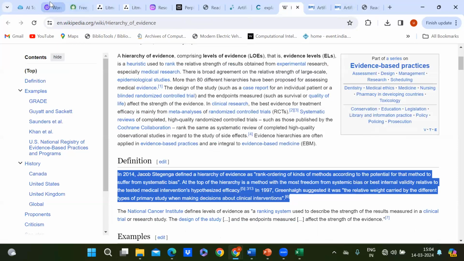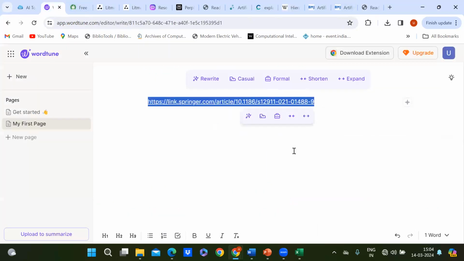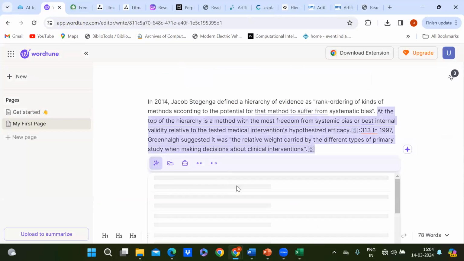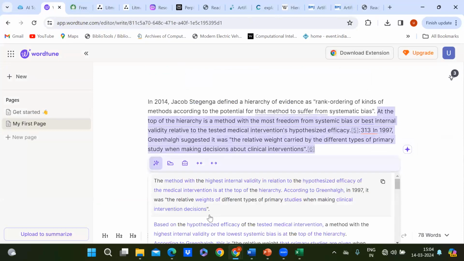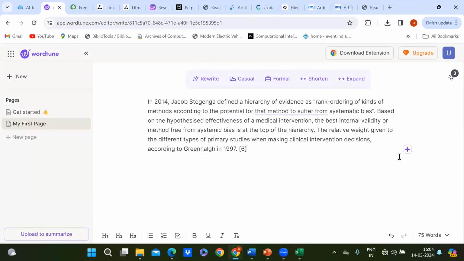So this is the WordTune tool. I again copy the text here, and it will rewrite for me. It will give you a number of options. Whichever option is suitable to you, you can replace it, or you can continue writing. If you want to write extra, you can use it that way.